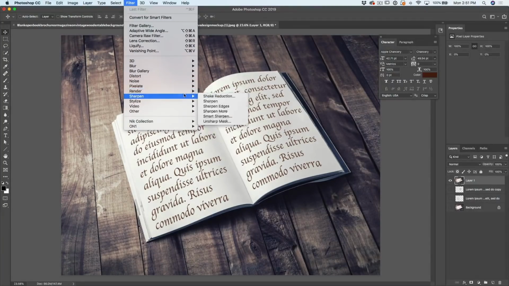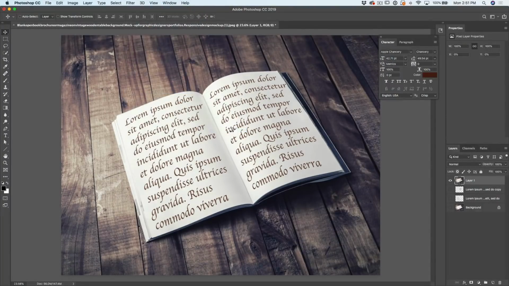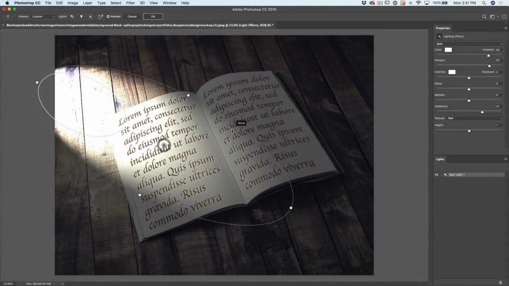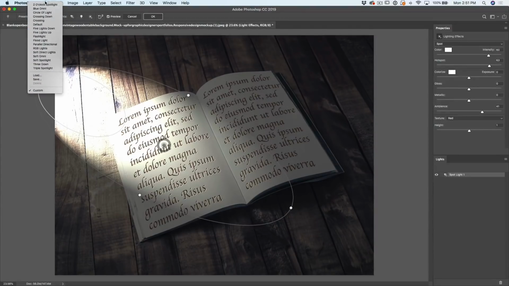All right, so now we're going to choose filter render. And then under render, we're going to go down and we're going to choose lighting effects. Now it's going to load up whatever the last lighting effects were that I used. And that's kind of cool. But we're obviously not going to use that though. So we're just going to simply go under here. And why don't we start with just a simple spotlight? So let's go up and we'll use a soft spotlight.